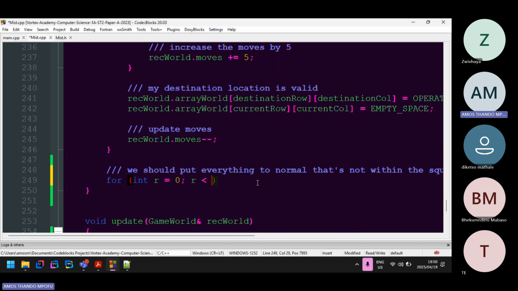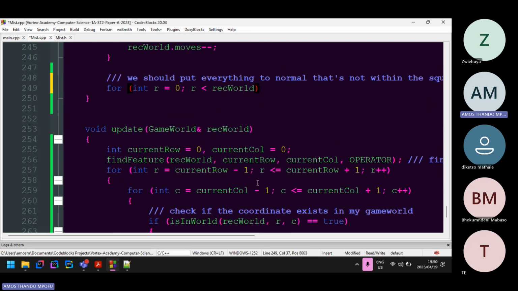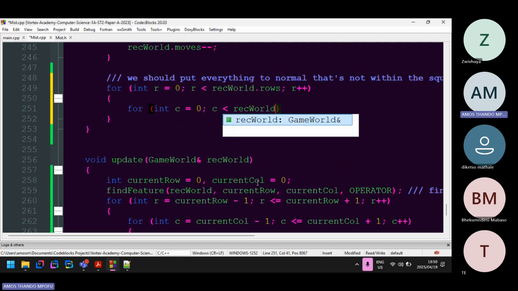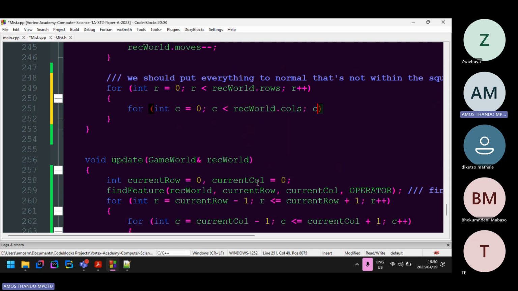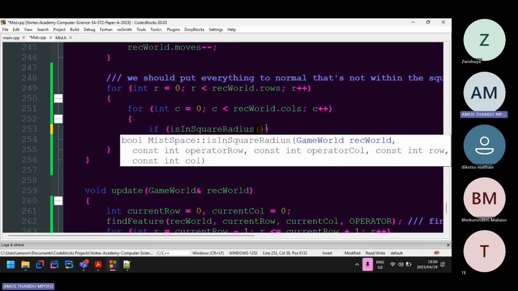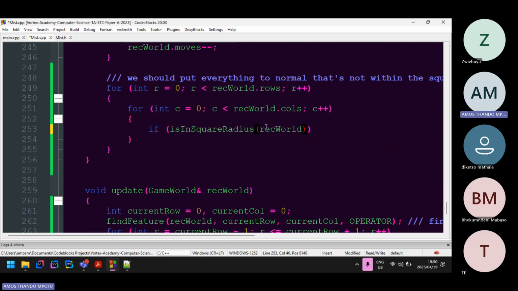R is less than rows and columns. So let me see. Yeah, I need to use record. Remember, we have a record structure now. So record dot rows, R plus plus, and then for int C equals 0, C is less than record dot cols, C plus plus, right? Now remember we have a function that checks if a location is within the radius. So if is in square radius, it expects a record structure, so rec world, comma.